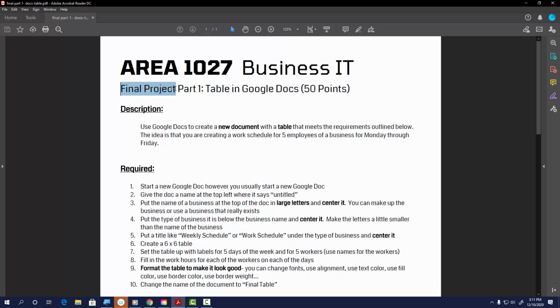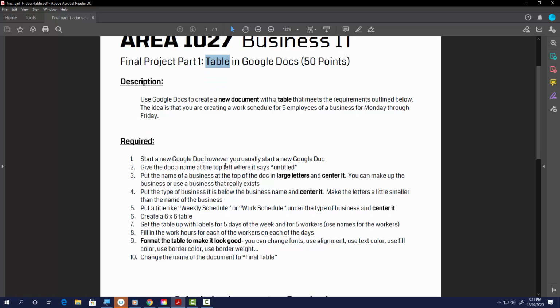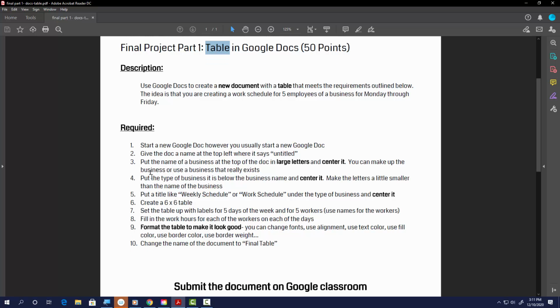Right, today we start our final project, and it's not a final exam, it is a final project. We go back and review things that we did earlier in the semester, and today it's going to be about using Google Docs, and it's going to be about creating a table. I'm not going to do the whole thing right in front of you here, but I am going to show you a little bit about getting started and an example of one that's done so that you know where you're headed.